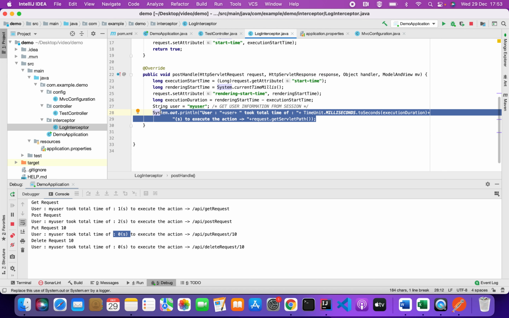If you have any issues, I would be adding this code in a repo and sharing the repo link in the description below the video.